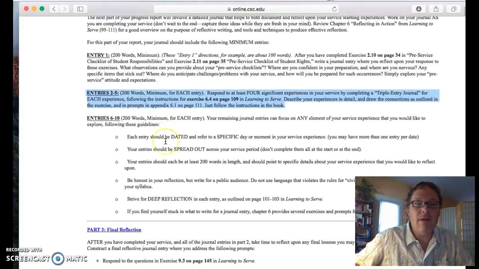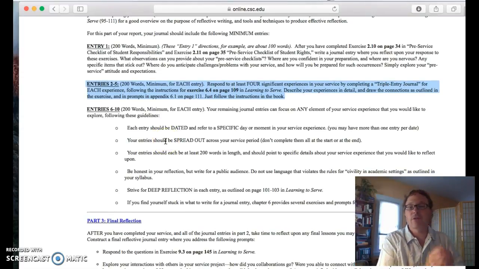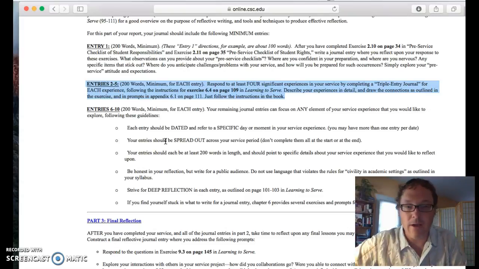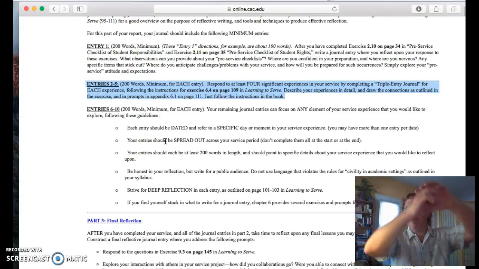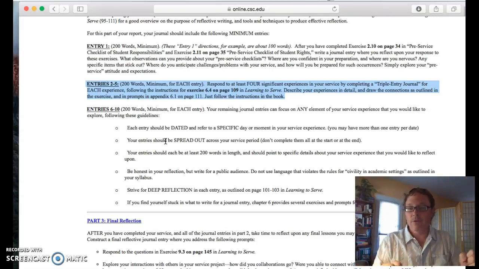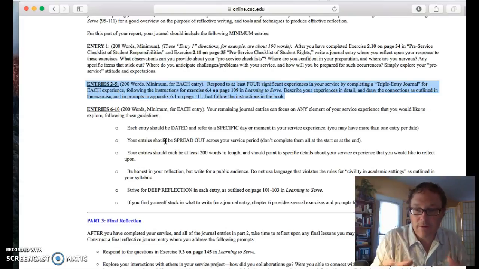And then the last several entries, entries 6 through 10, these are open-ended. You just write about anything that you can think of in regards to experience. I do want these to be separate entries. I want them to be over the course of your service, not all done at the last minute or on one day. That's the goal here anyway. They should be spread out, and they should be about 200 words each.